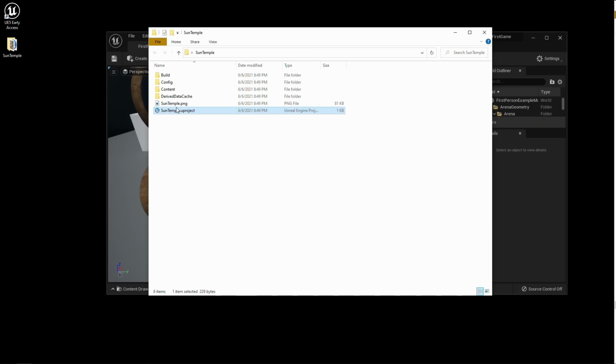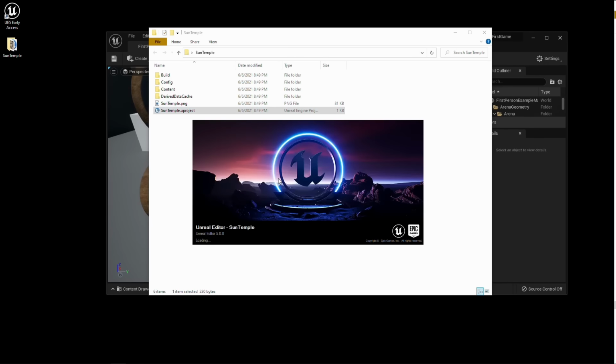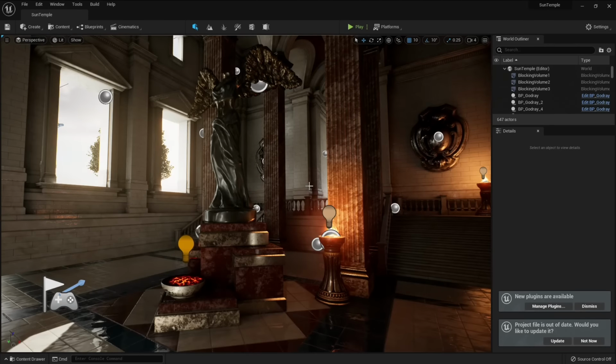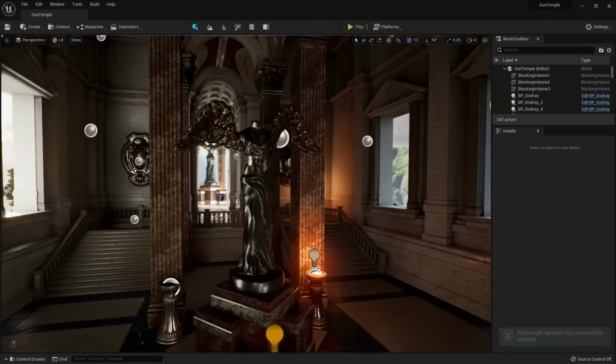So now if we double click on it, this will convert it from an Unreal Engine 4 project all the way into an Unreal Engine 5 project. And there we go. Immediately like that. So it is literally that easy to go from Unreal Engine 4 to Unreal Engine 5.